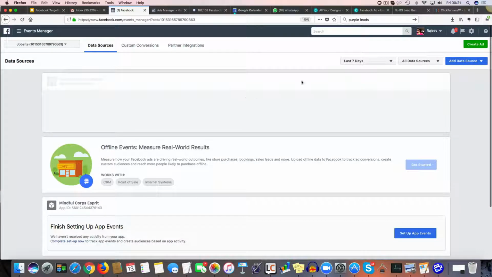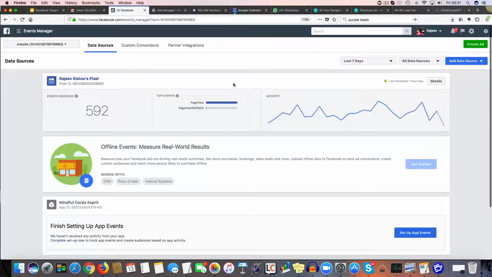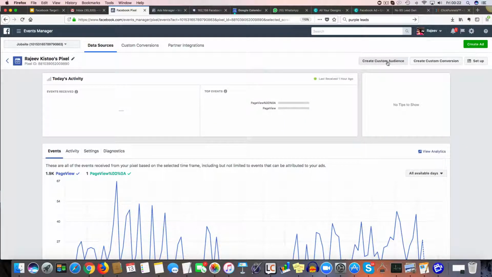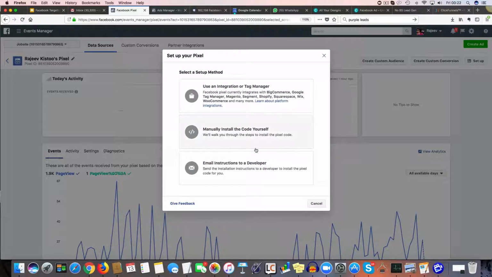Here I've already set up this pixel before, so I'll just pick up the same existing pixel and drop it there just for you to see. Let me try to find this pixel here. Not sure why it's not showing me. Let's see, click on details. Here you go, this is the button. Maybe for you, if you just created the account, you will see the pixel right away, but here I had to click a few buttons to get to it. Then what I'm going to do is manually install the code myself.